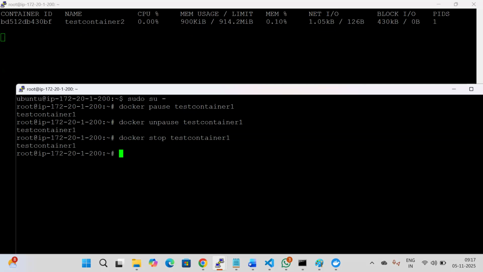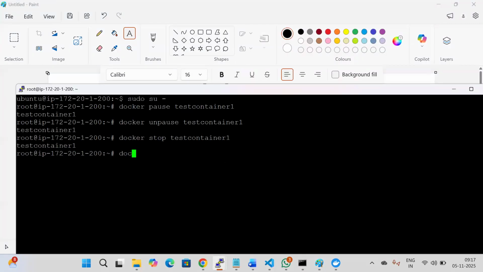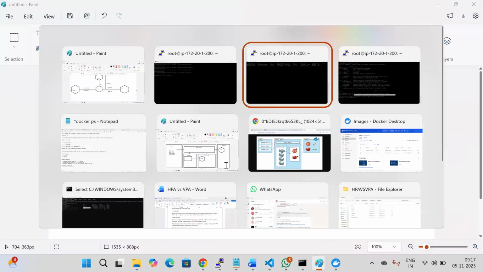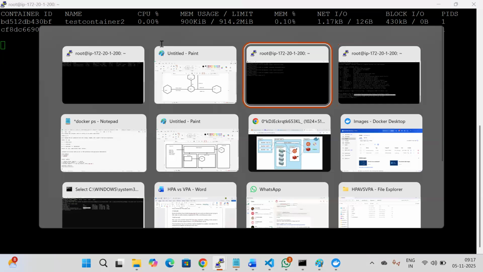Here also it is the same process. When I stop, the container will be permanently stopped. Permanently stopped in the sense that the application will be stopped and it is not going to run. So that is the Docker stop and start stage. If you want to start the container back, you can start it, and the application will be started from the beginning itself. Docker start test container 1. Again, we have to start the application back. So that is the start and stop state.